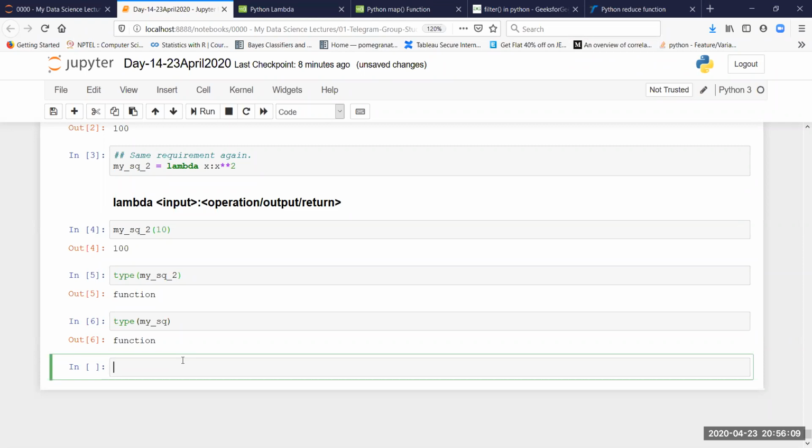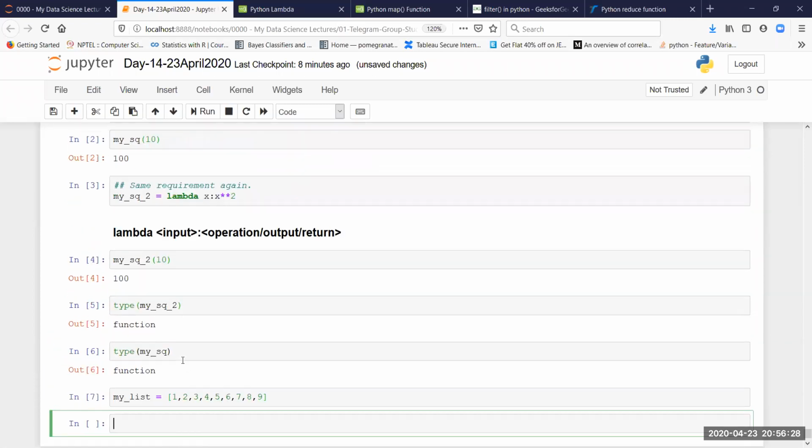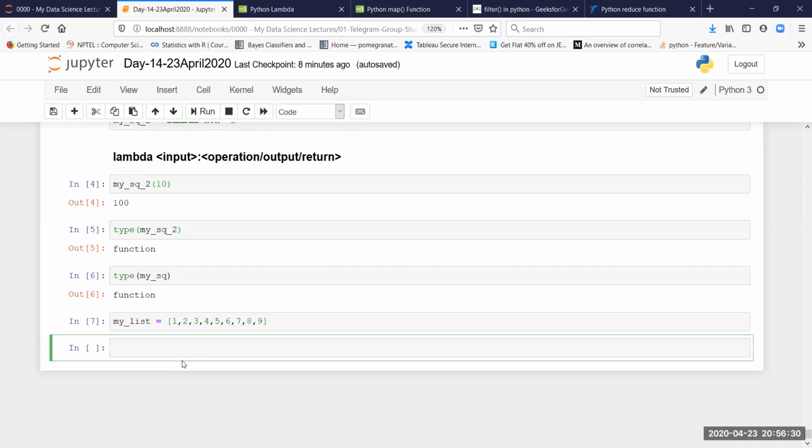Now we can extend this to many more kinds of functions. Example given, let's say my list is equal to 1, 2, 3, 4, 5, 6, 7, 8, 9. So I have a list which is my list. Now I need to define, give me 1 minute, let's say my list function, a kind of function or a variable which I'm going to run on my list.